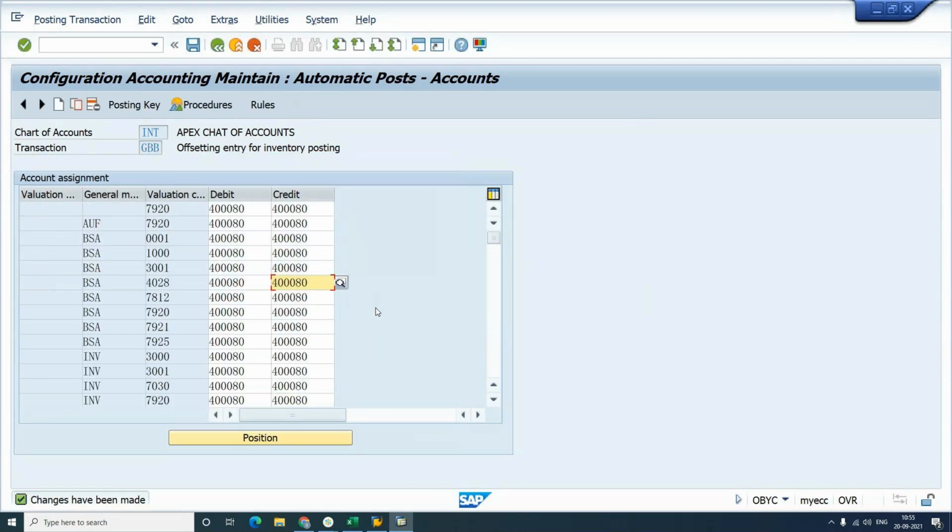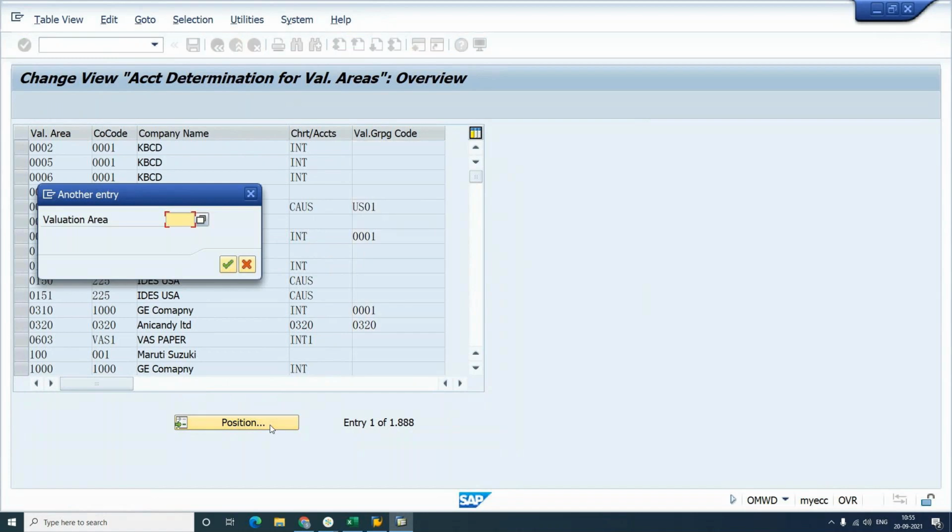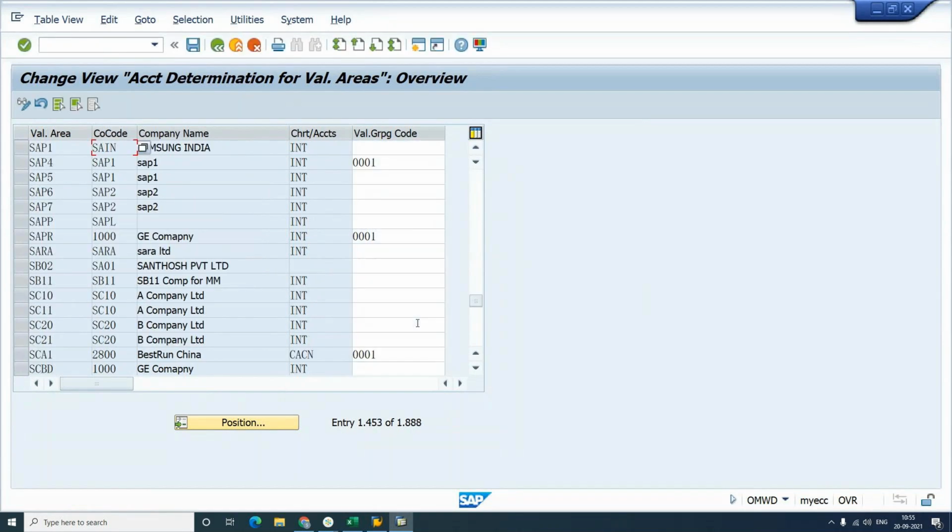Now once you're done with this, get into OMWD transaction code. Here, click on position. Now select our valuation area, which is going to be the plant, SAP1, and maintain this valuation grouping code also as SAP1, because we deleted this one at the time of working out our enterprise structure. So I'm trying to maintain it. Save it.